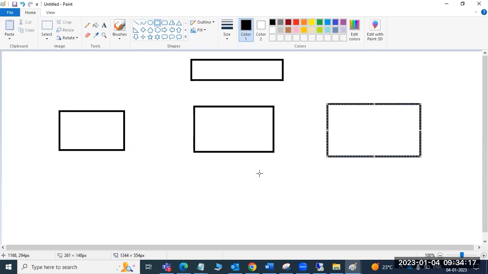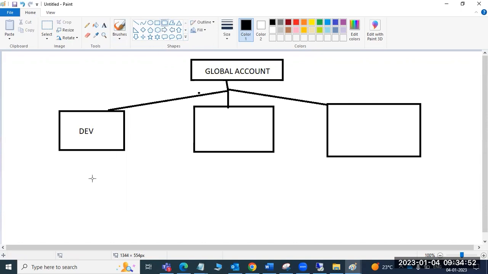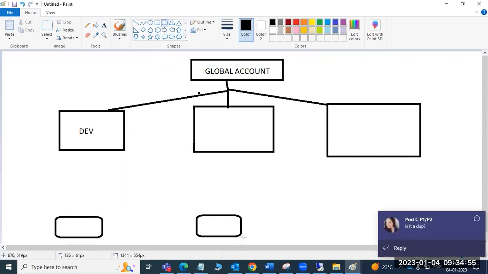Suppose in an ECC landscape we have development, quality, production. In the same way here we need to segregate our accounts: development sub account, quality, regression, and so on. All will come under the global account only. For this global account we get the subscription from SAP, the subscriptions and everything. We can name them development, quality and so on, and deploy. We can connect the development sub account to our development system, the quality one to our quality system, and integrate them.